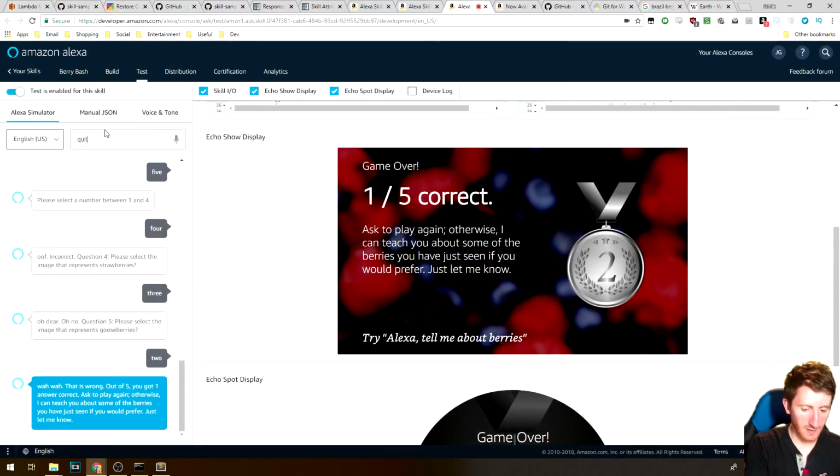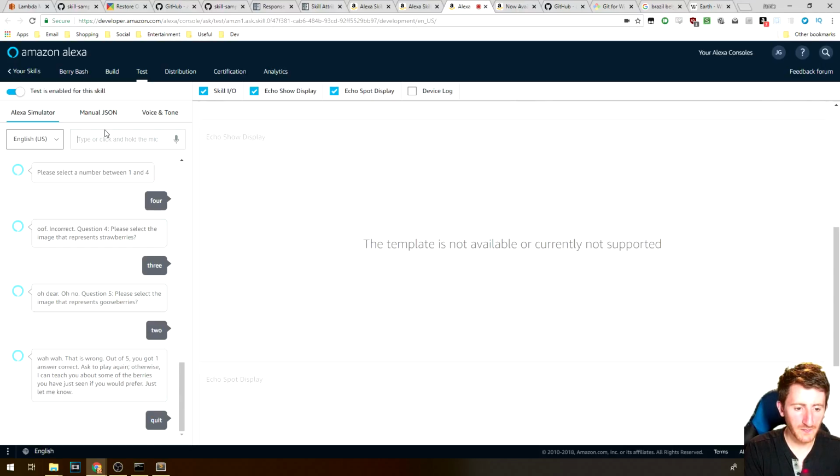So let's quit the skill that we had open before. And we're expecting to see Earth and an Earth image. And because I didn't update the interaction model, I'm going to have to refer to it by raspberry. I know that sounds confusing, but as I said, you need to update the interaction model as well. So what am I doing?